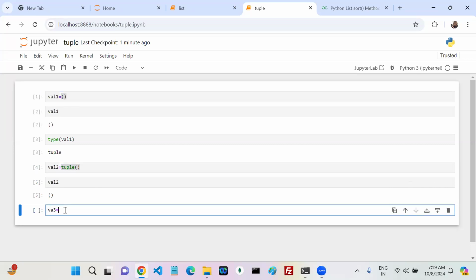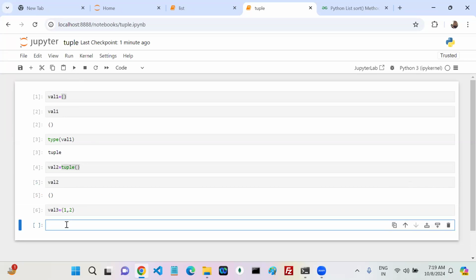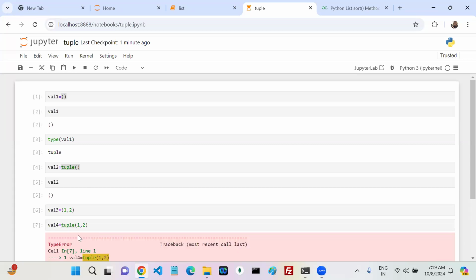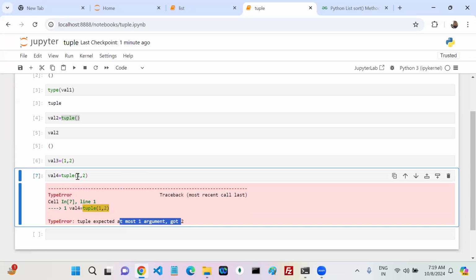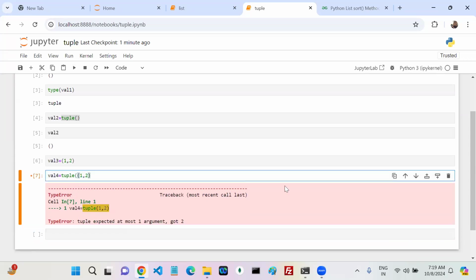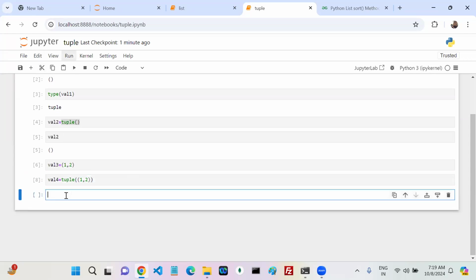Now val3 equals to some values. If you want to place some elements, you can place them like this. Val4 equals to, if you want to add some elements while calling the tuple, you can add 1 comma 2. If I add it, what happens? It gives tuple expected at most one argument. That is the reason, don't put 1 comma 2, just add 1 2 like this.